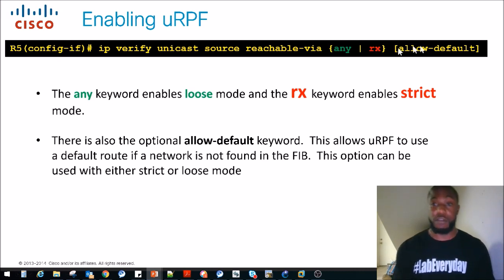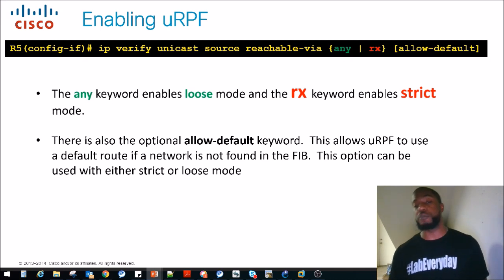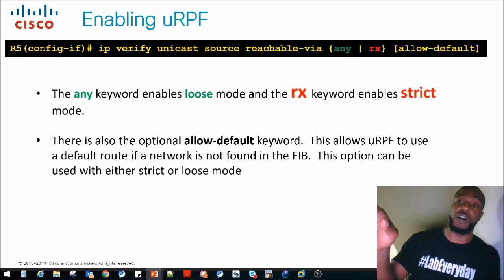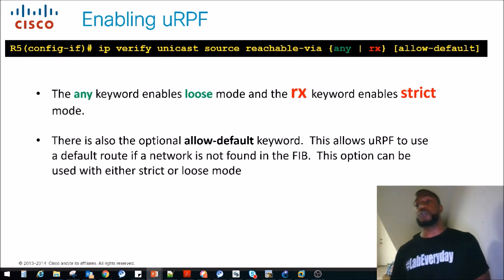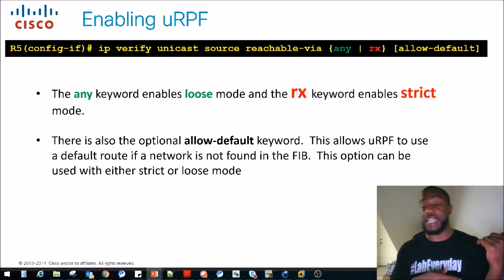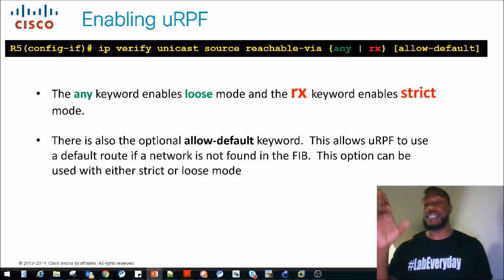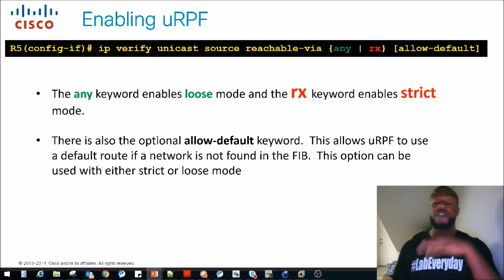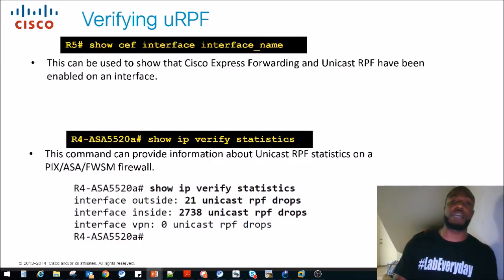That's basically it. Allow-default, that's an optional mode. This allows uRPF to use a default route if the network is not found in the FIB. What's FIB? Forwarding Information Base. This option can be used with either strict or loose mode. You'd also put, I believe, an access control list at the very end. That's how we could log our messages, like we did with access control lists in the last couple of videos. You get matches. That's how you know if we're dropping packets due to uRPF, we could log what packets we drop. Now, if you have an ASA firewall, I'll show you an example of that as well.